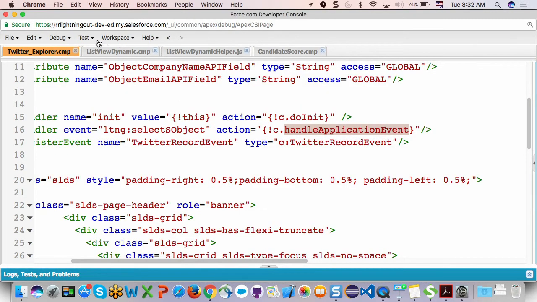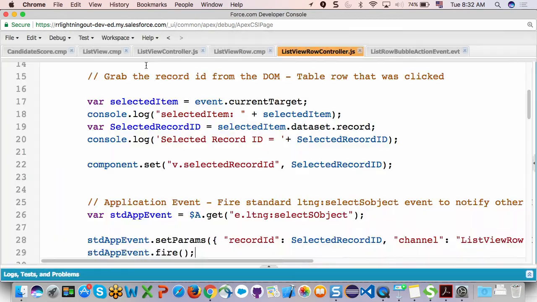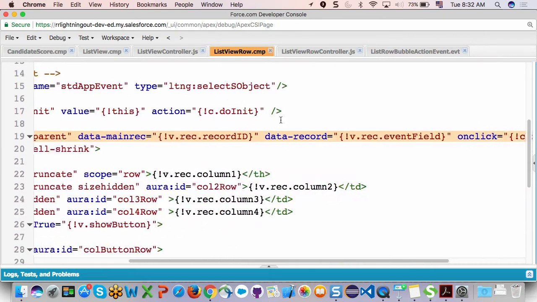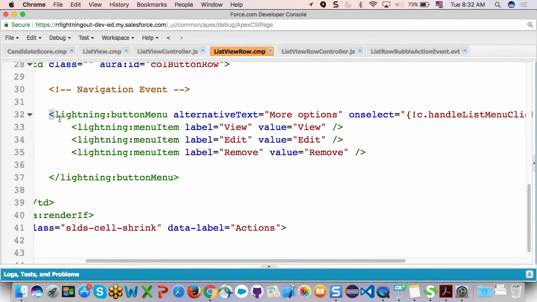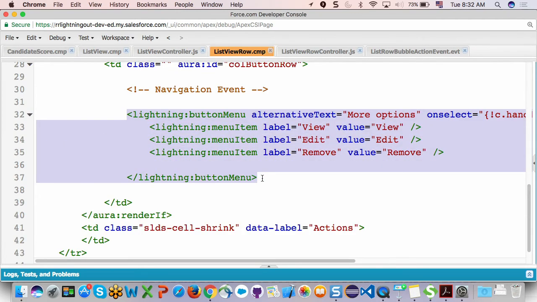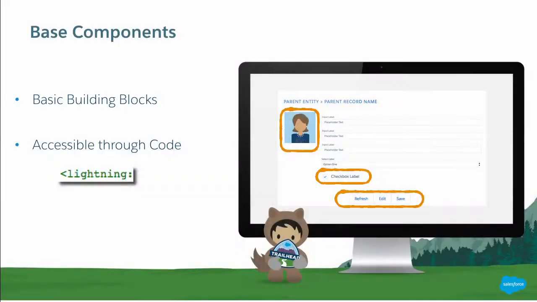If you go to our ListView row and look at that ListView row markup, here it is, Lightning button menu. That's an example of the base components that we used, and we were able to create that button menu really quickly. Okay? So definitely check out the Lightning namespace under Aura Docs or this documentation page, because you will be able to develop Lightning components much faster by using base components.